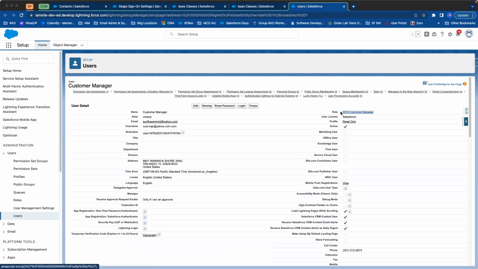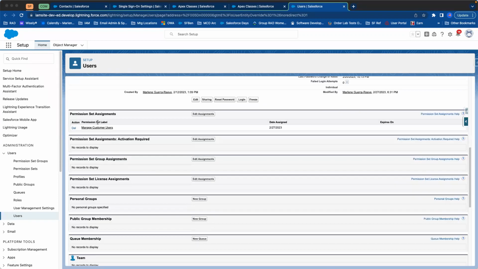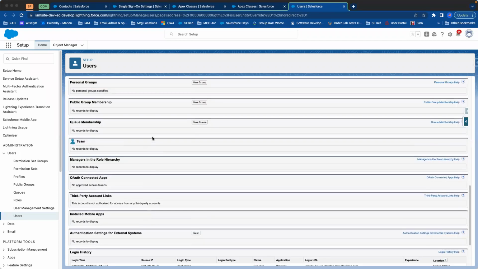Right now I have it tied to a read-only profile because I was playing with what permission sets I needed. And that's where I found out what I needed to have for it to actually work properly.